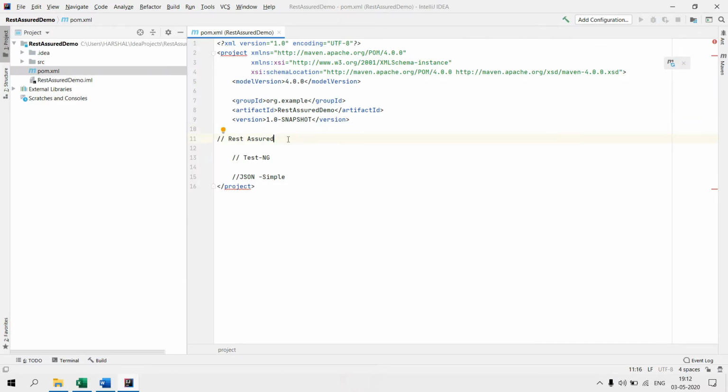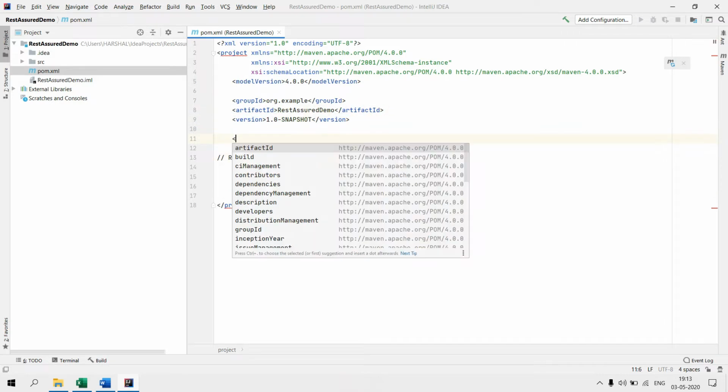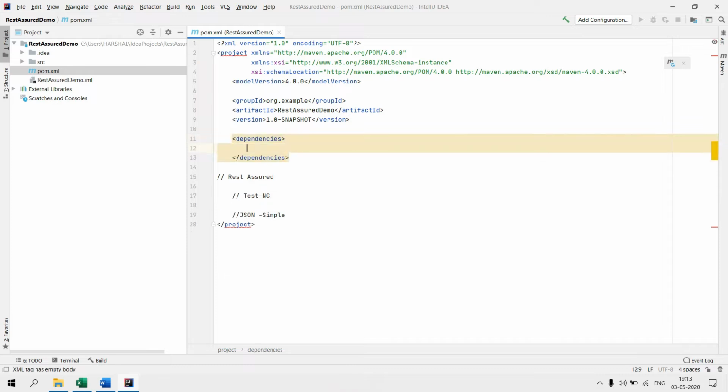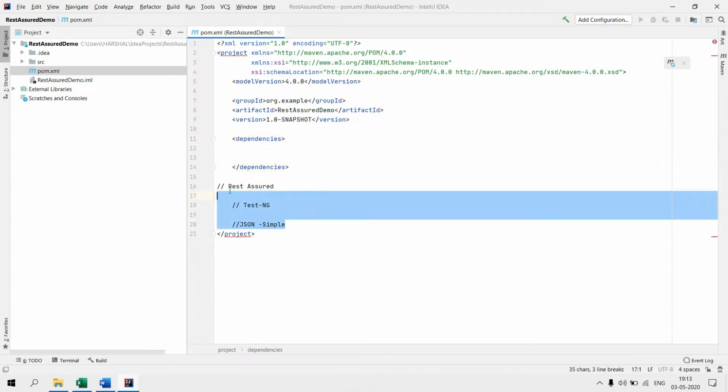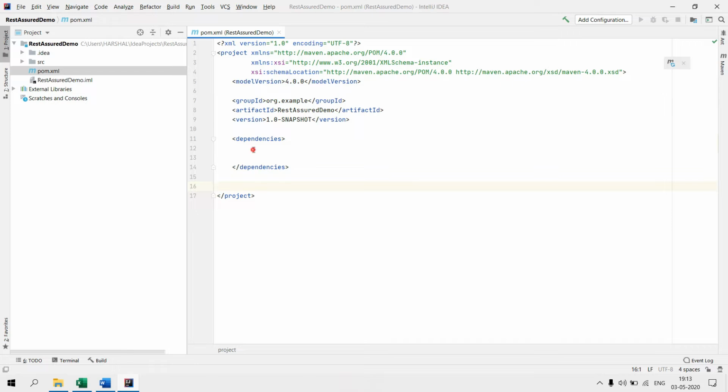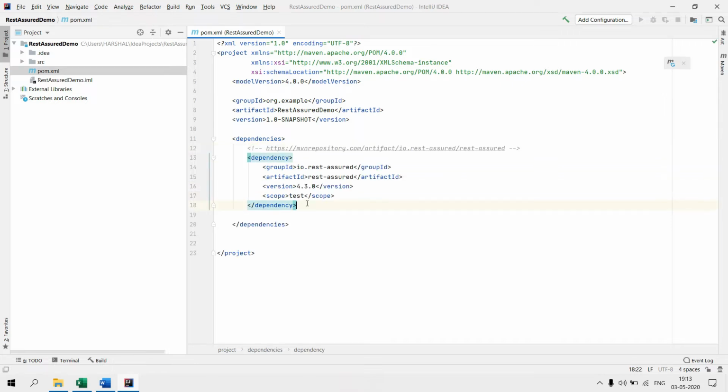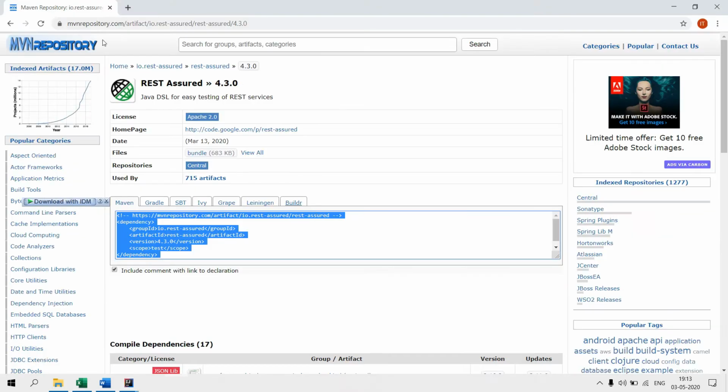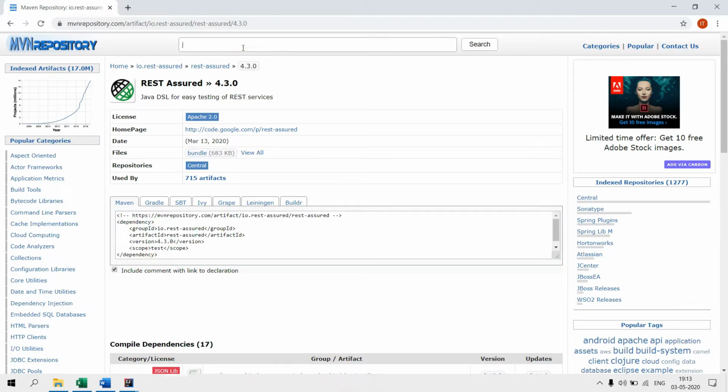So here we should have a dependencies tag, right? We don't have the dependencies tag. So I will be writing here dependencies, adding the dependencies. So in the dependencies tag we need to add the dependencies. So I will remove these comments. So directly we would like to add the dependencies over here. So I have added the REST Assured dependency firstly. Therefore we require two more dependencies, that is the JSON simple dependency as well. JSON simple.